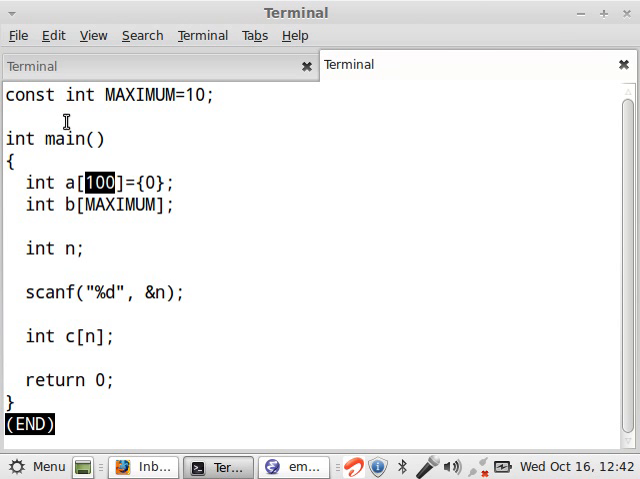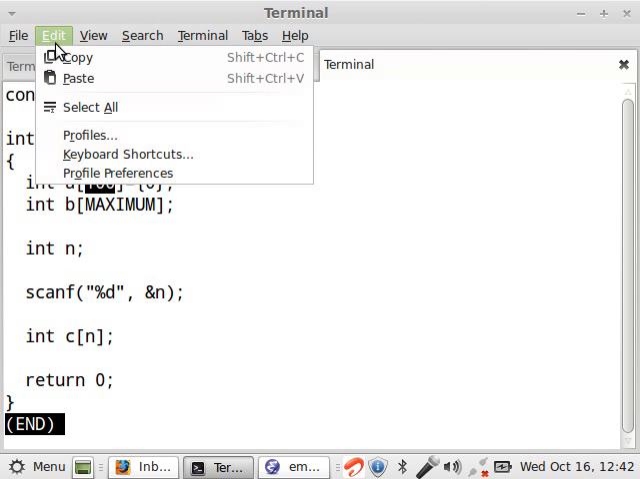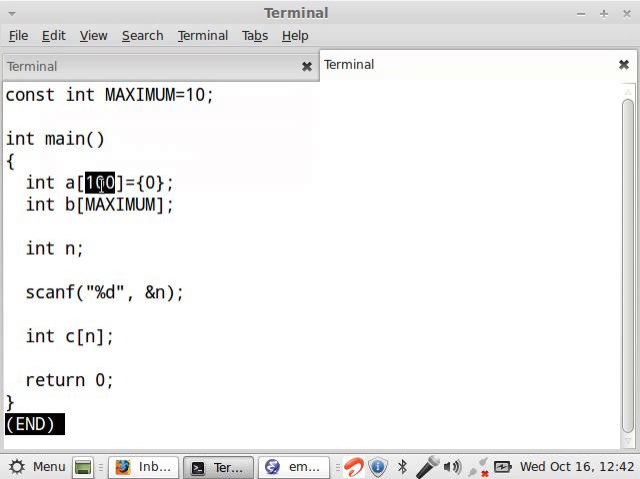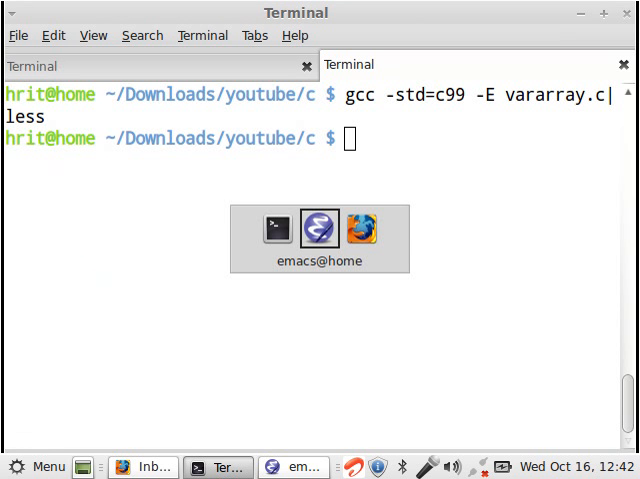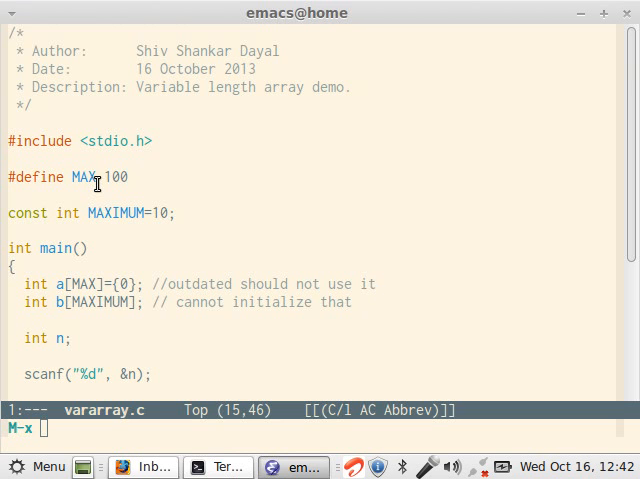For example, in this edit menu, you have got 6 items. So this 100 may refer to the number of items in this menu. It may refer to the number of tabs in the terminal. So this magic number does not tell you the context of what it refers to. That is why never ever use macros to declare your symbolic constant for an array.